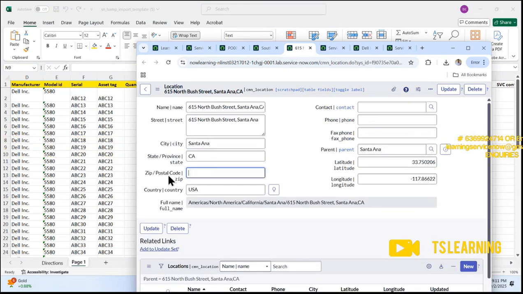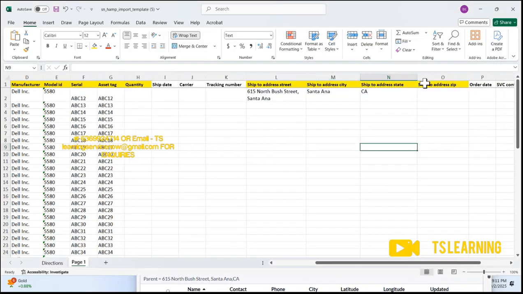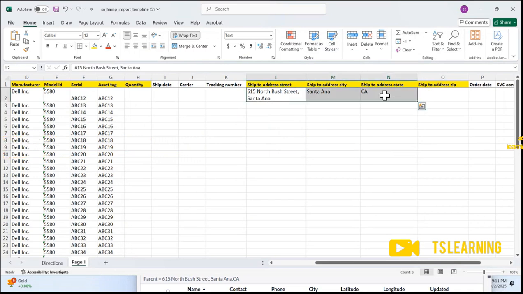Okay, so here the zip code field is showing empty, right? If the field is empty, you need not give that information.